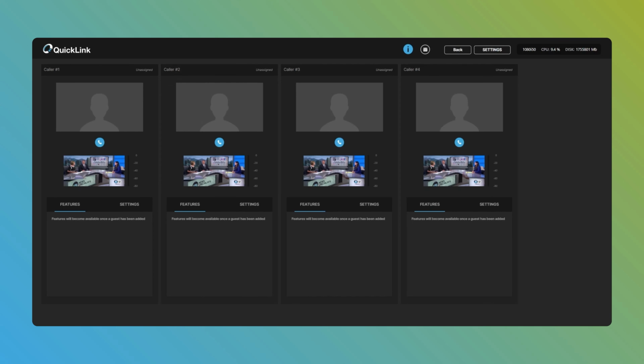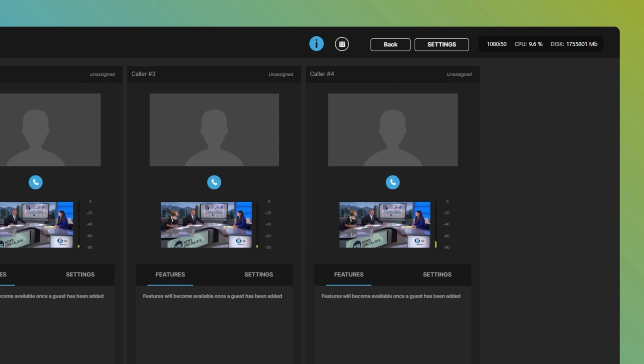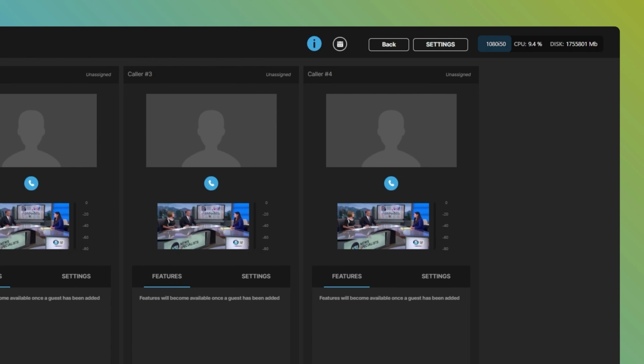When you first start using QuickLink StudioEdge, one of the key settings to configure is your video format, the resolution and frame rate used by your system. Your current format is always shown in the top right corner of the StudioEdge interface, so you can quickly see what your system is running at.